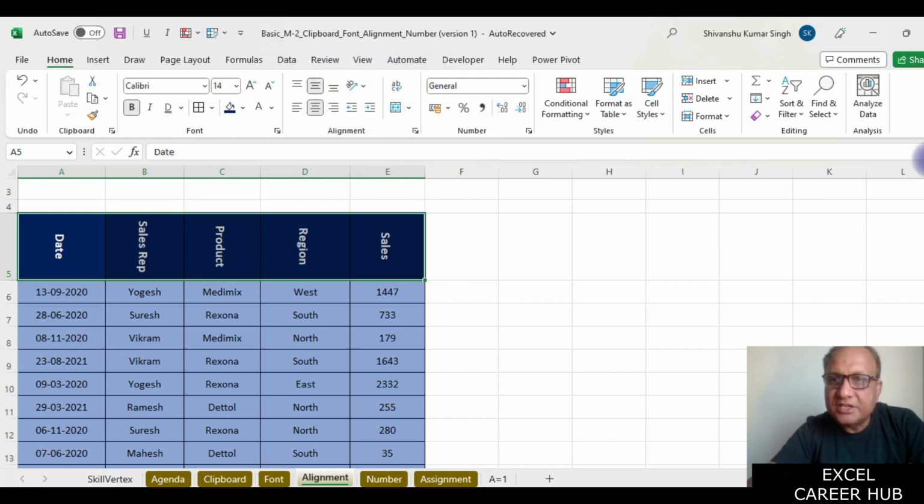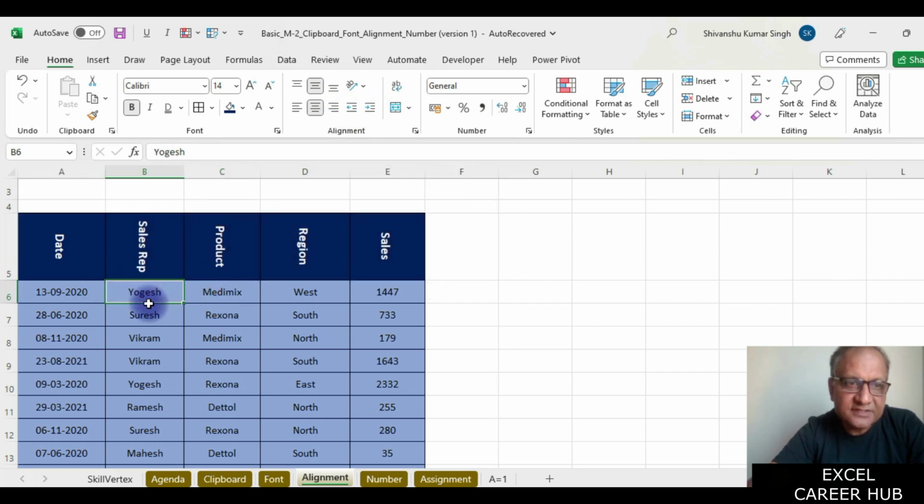Now I'll show you another thing here, which is the indent button. Can you see these 2 indent buttons? One is on the left hand side and one is on the right hand side. So what this can do is, I'll just take some text from here.